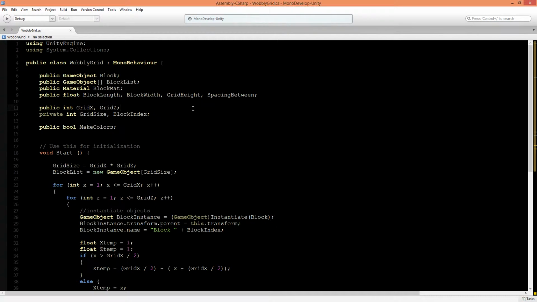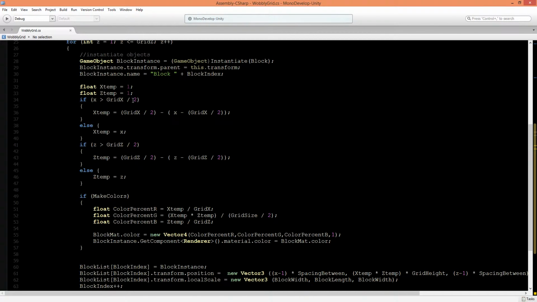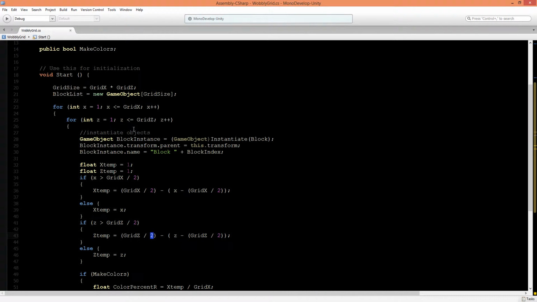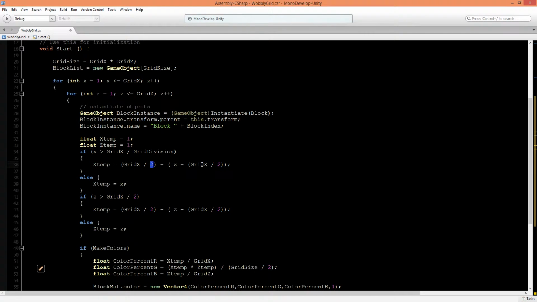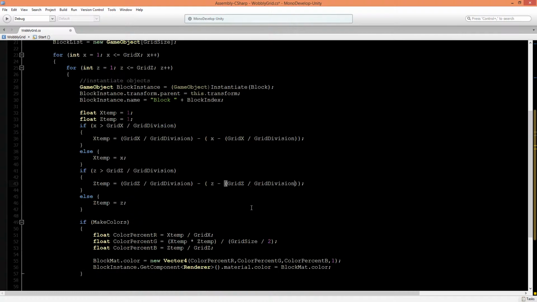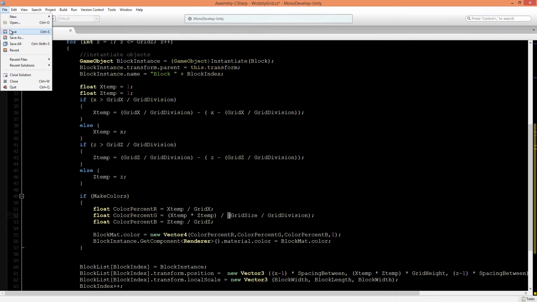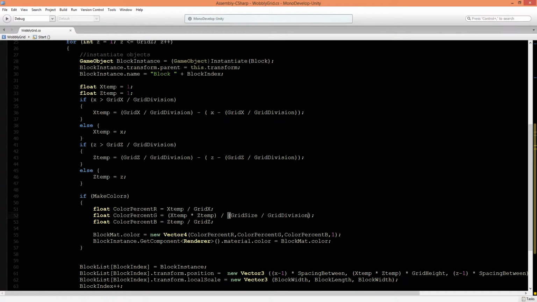So first let's head over to our script again, and as you can see we have applied here divided by 2, and I don't really like to put hard numbers in the code, so I'd rather make a variable of it so I can adjust it in the inspector. So let's change all the divided by 2 into a public int. Let's write a new int and call it grid division. Let's copy that one and replace all these twos with the grid division. And the last one is here. Now let's save this and head back over to Unity to see the result.